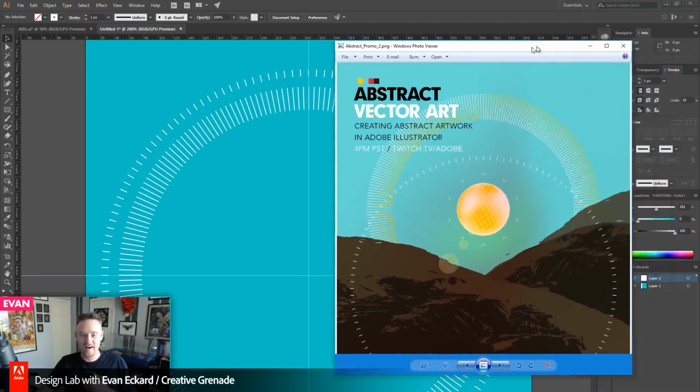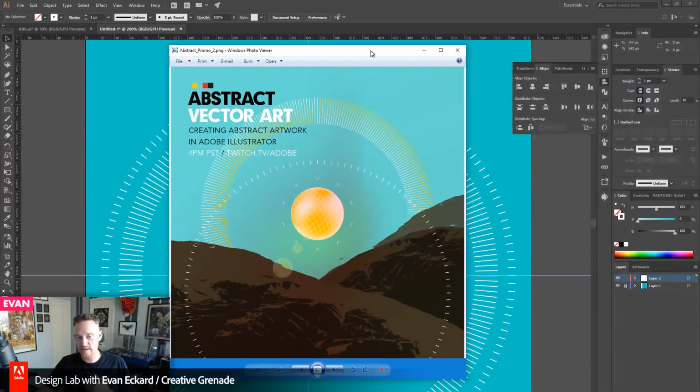So for those of you tuning in, we're building something like this, creating a vector abstract background, tutorial style. If you want to follow along, that's what we're doing. Would this be similar to After Effects motion graphics? We're not doing motion graphics, but this is setting up pieces that you can take and pull into After Effects.